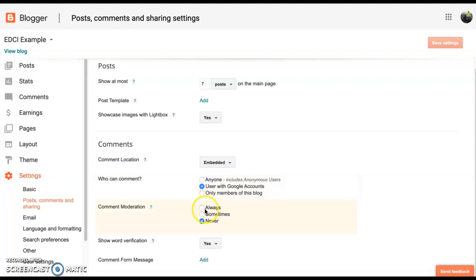With comment moderation, if you're going to allow students to go in and make posts, I would strongly suggest that you switch this to always. All right, that is very, very important to do, to promote accountability for student comments if you choose that feature.